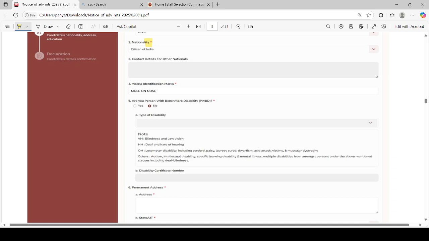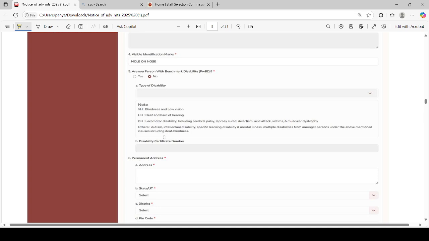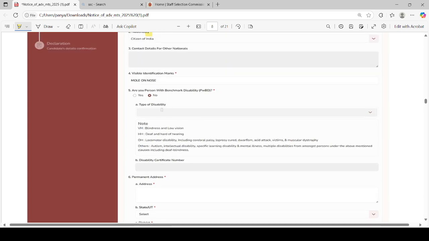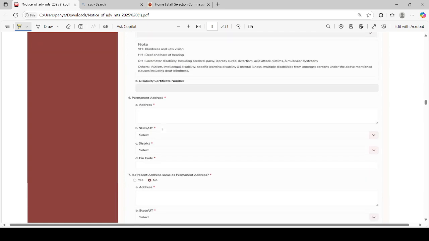The fifth option is: are you a person with benchmark disability. If you have a disability, such as an injury, a leg damage or an eye problem, and you have a benchmark disability, click yes, then upload the type of disability and upload the PWD certificate also, if available. If you are not a PWD benchmark disability candidate, please click the no option.